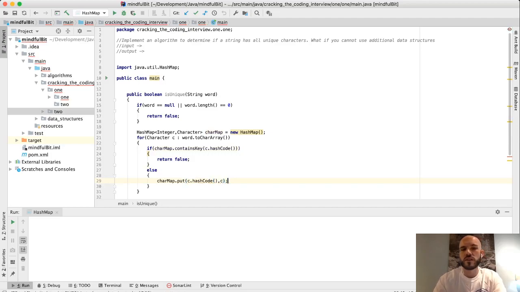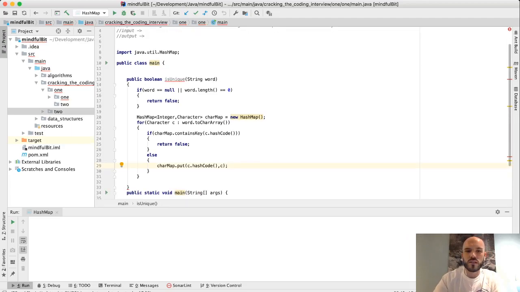Now you don't necessarily need to add the character. We could use something like a hash set that is just integer, and then check that set to see if it contains it. That would be more efficient. So maybe we'll do that after we finish this. So we're going to go ahead and put that in, and then if we make it all the way through, what we can do is return true.